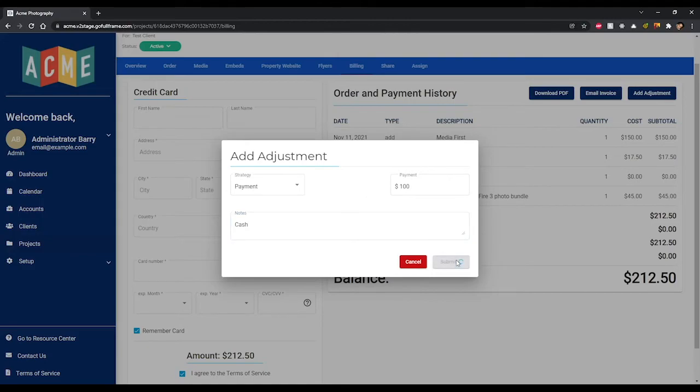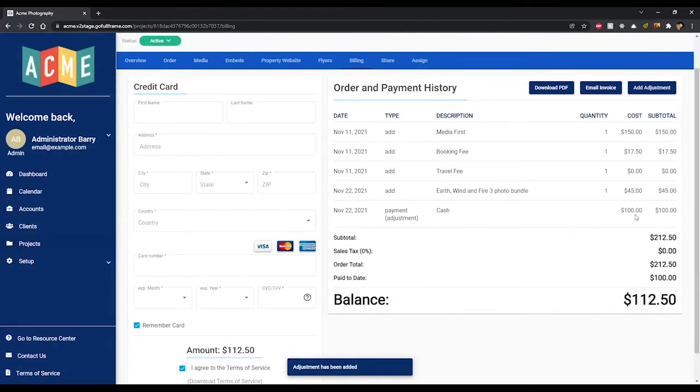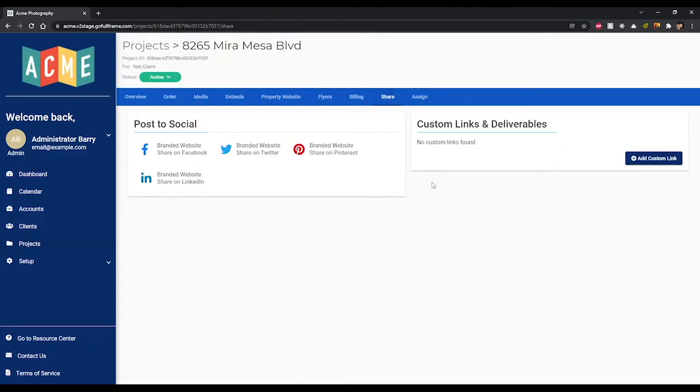Next, let's look at the Share tab. To view this page, simply navigate to the desired project, then click on the Share tab on the top navigation bar. On this page, you will see 2 cards, a Post to Social Media card and a Custom Links and Deliverables card. The Post to Social Media card is a quick and easy way to post the property website to many social media platforms. To accomplish this, simply click the link below the branded website text on the social media of your choice. This will open up a new tab with a post containing the link ready for you to add any text you would like.